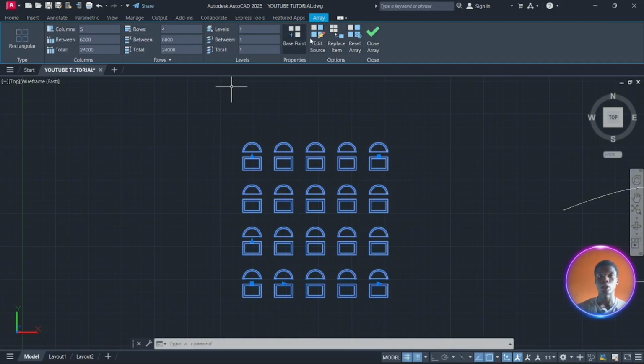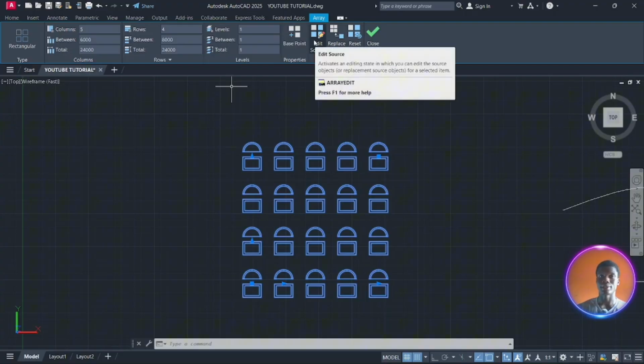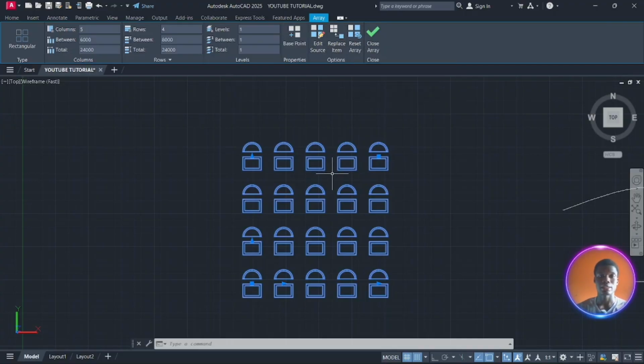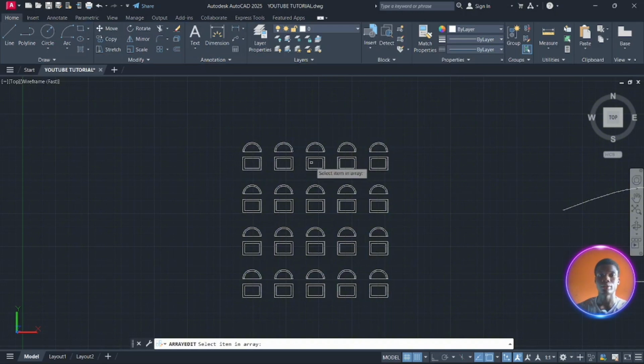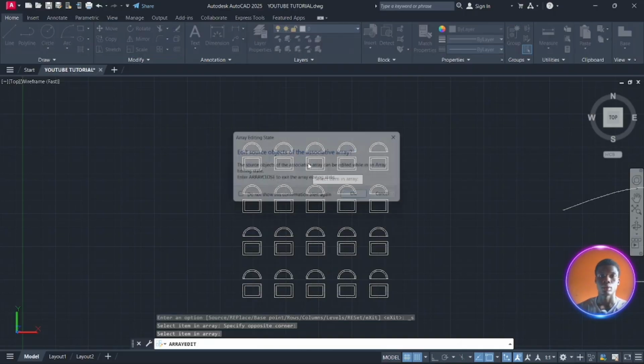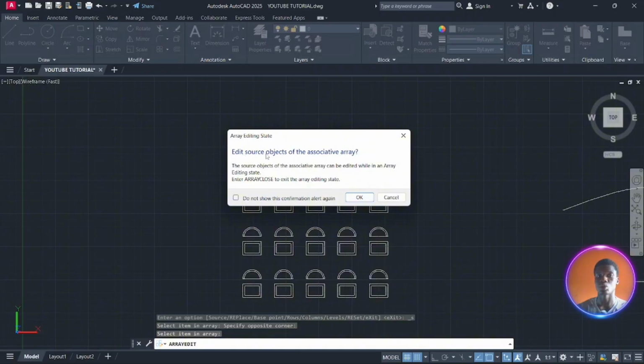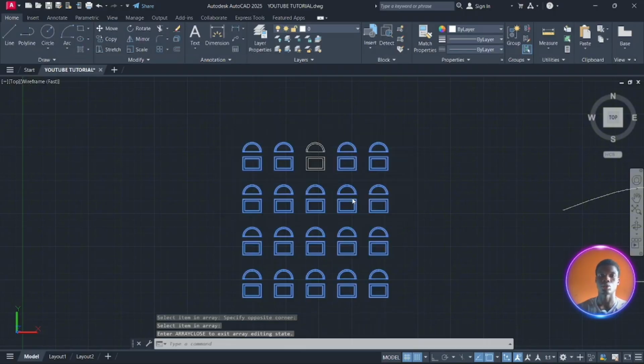Okay, so the other options here, we have one which is edit source. Let's take for instance, in this rectangle here, I want to add a circle to it, and I want to add it to every single thing. Instead of me drawing circle, circle, circle in each of them, I'll just come right here to edit source. Okay, and then it asks me to select an item. I'm just going to select one of these items, and it's going to bring out the edit source dialog. I'm going to click on OK.